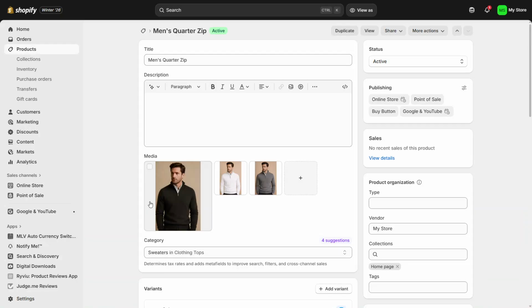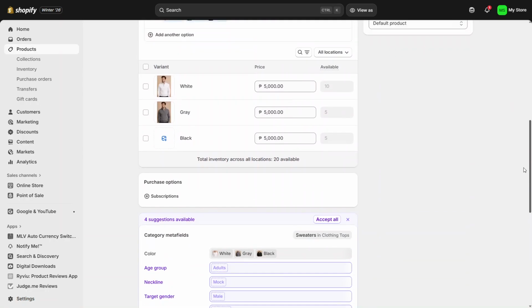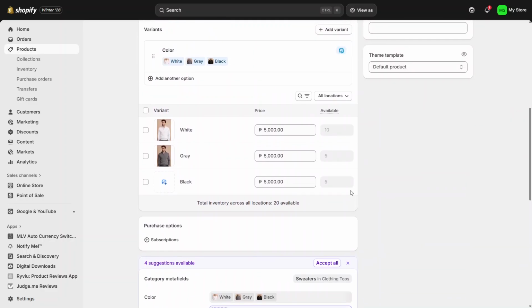Once you've opened that product, you'll be taken to the product editor. Scroll down the page until you reach the variants section. This is where each version of your product, like different sizes or colors, is listed. Click on one of these variants to open the variant editor.